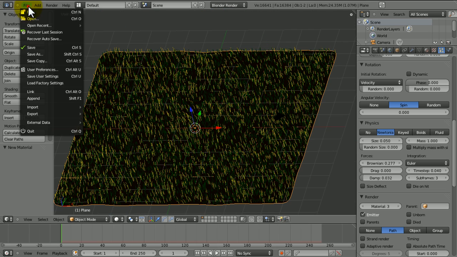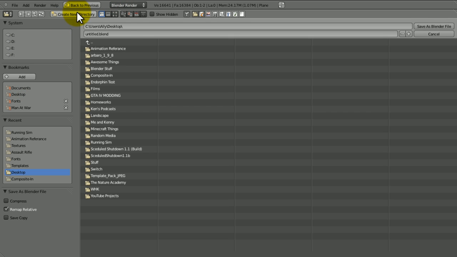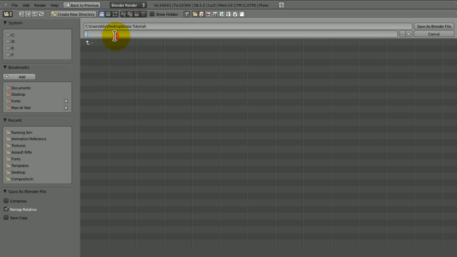I'm going to save here because the computer might crash in a bit, and I don't have to restart the tutorial. So create new directory. Grass tutorial. And I have to find it. There it is. File.